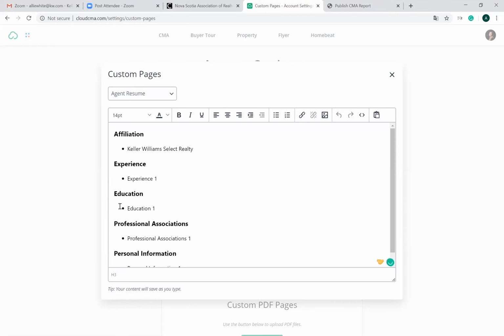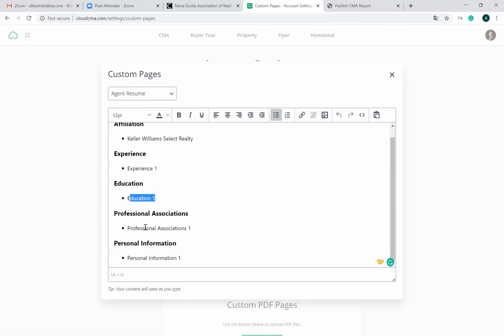So here it is. It's pretty self-explanatory. Experience: I've been an agent for 1 year. I actually hold a hair license, and I graduated. I passed the NSAR exam. Professional association: so maybe 10 years later, I'm a broker, sort of thing. And personal information, maybe your about me sort of thing.